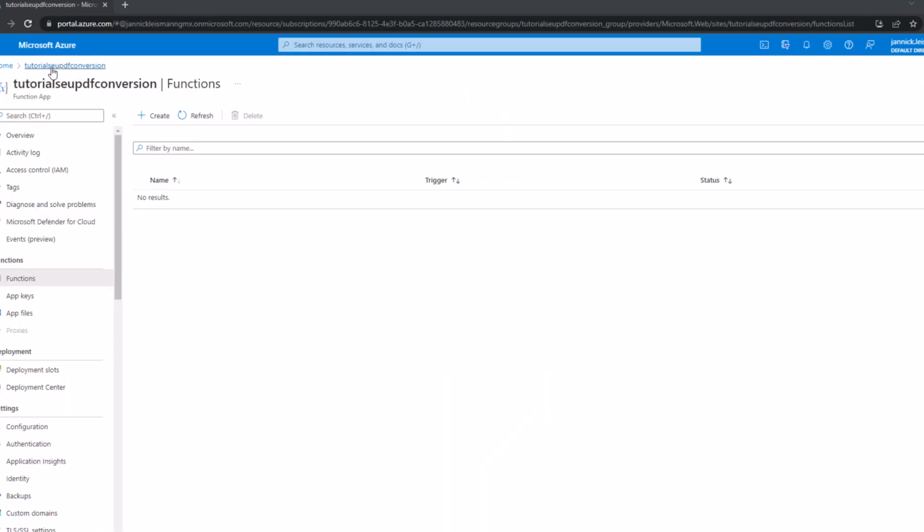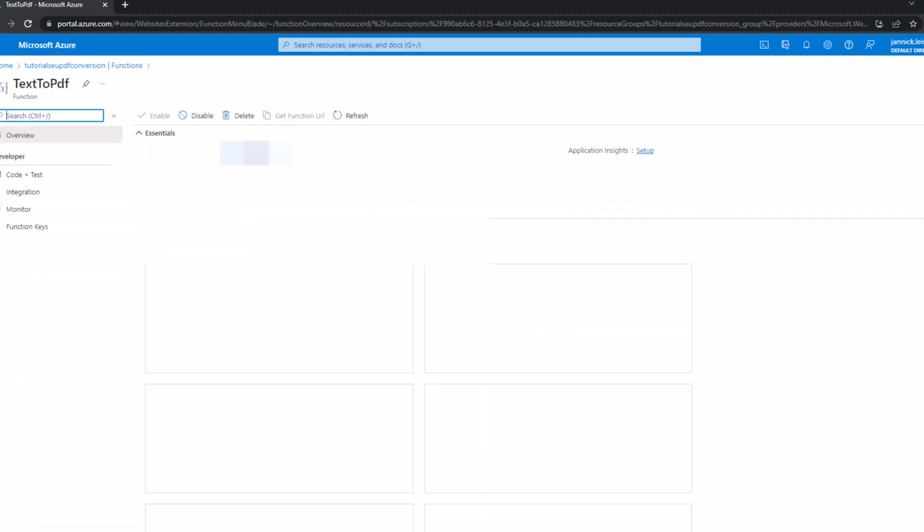Here we are inside of our Tutorial CU PDF conversion, and on the left side I clicked on Functions. Now let's refresh the page. You can now see that we got the text to PDF function right here, and it's triggered by HTTP, the status is enabled, and that's really amazing. So everything seems to have been deployed successfully. Now simply click on that function that we have right here.